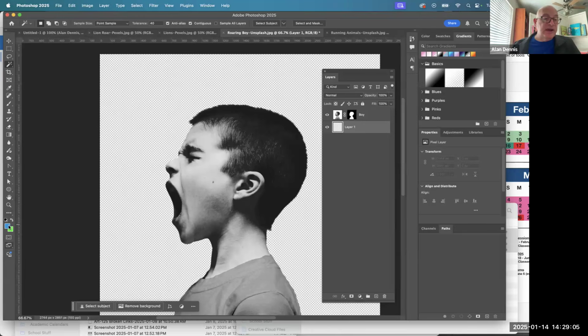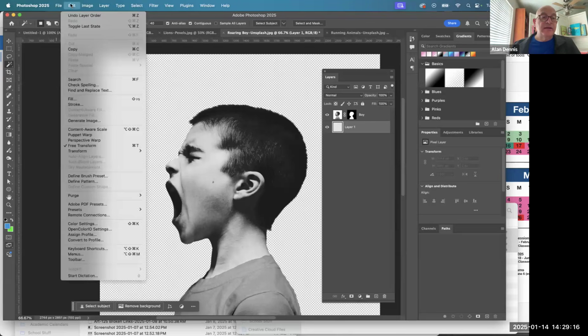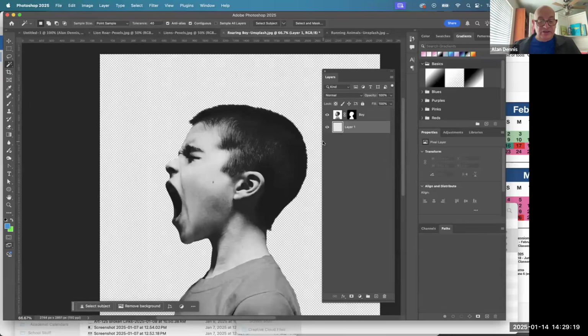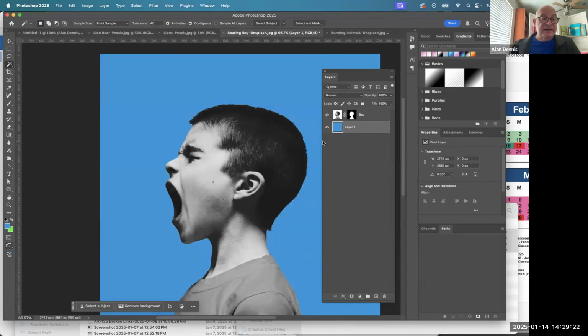I'm going to come over here. I've got blue and green. If I click edit fill, I can fill that way. Or a quick shortcut is Option Delete on a Mac will fill with the foreground color. Command Delete will fill with the background color. And so Option Delete or Alt Delete on a PC fills with the foreground color. Command Delete or Control Delete on a PC fills with the background color.